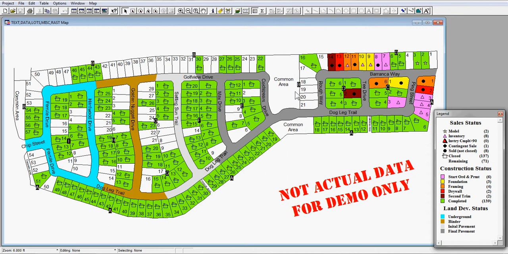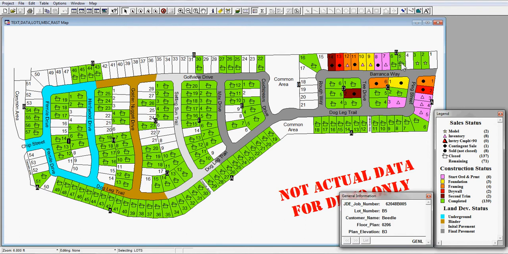We can interact with this data by moving our mouse around on the different lots, and as we click on a lot, it will show us a window down here in the lower right, which is labeled General Information. Within this General Information window, it shows certain information out of their back office databases. In this example, it shows lot number, customer name, floor plan, and a few other pieces of information. As we select different lots moving around the community, you can see the data within the General Information window changes.